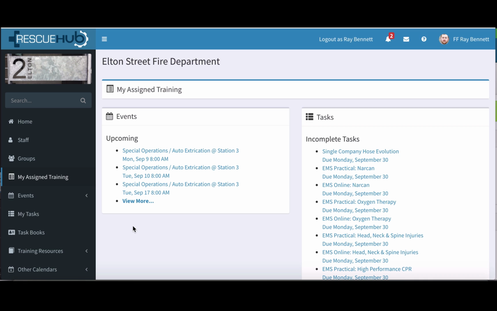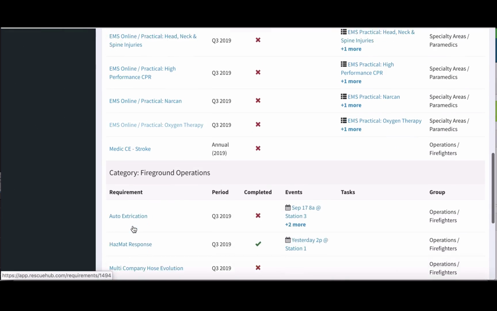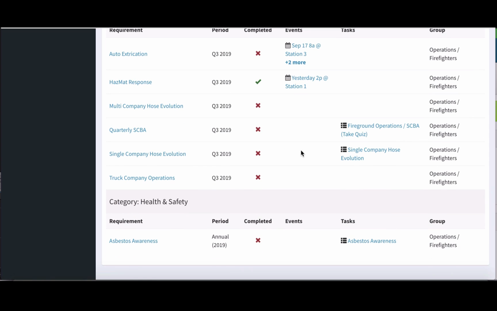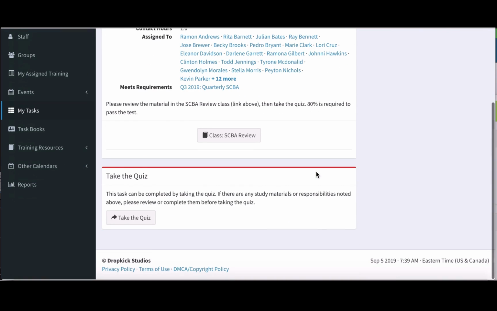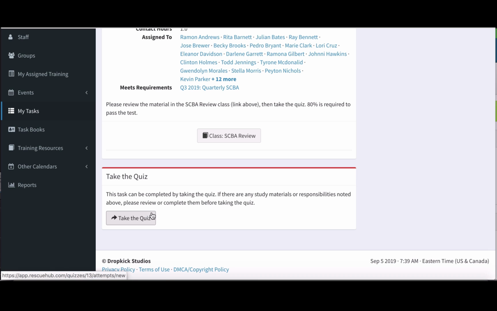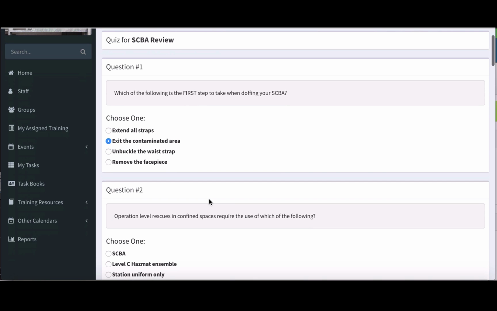Some tasks might have a quiz associated with them. If they do, there will often be training material that you will need to review before you take the quiz. Each one might be different, so be sure to read over the instructions before taking the quiz. Tasks with a quiz will have a button that you can use to start the quiz. Just click the button and take the quiz. Once you're done, as long as your score is high enough, this task will be marked as complete.